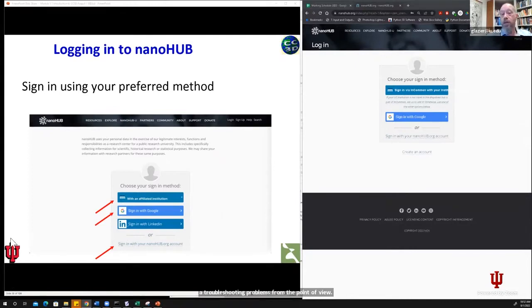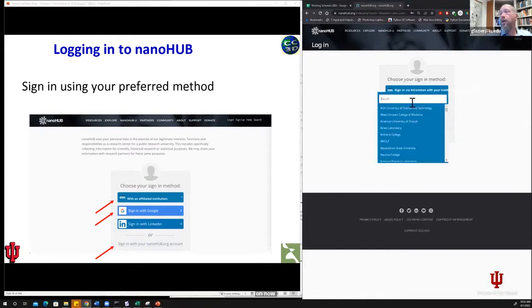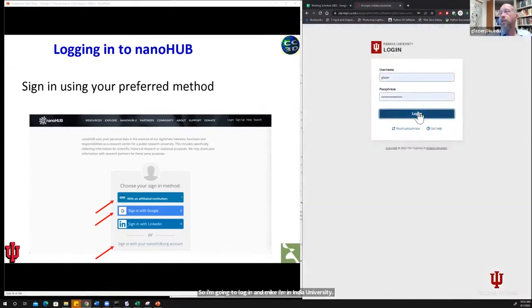Okay, so I'd like everybody to sign in. Before I go any further, I'm just going to make sure that everybody is available on nanoHUB. So I'm going to log in. In my case, I'm at Indiana University, so I can log in through Indiana University.